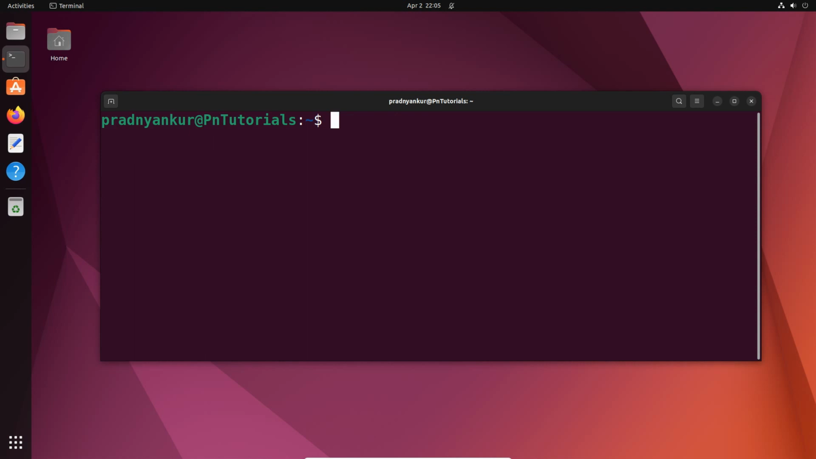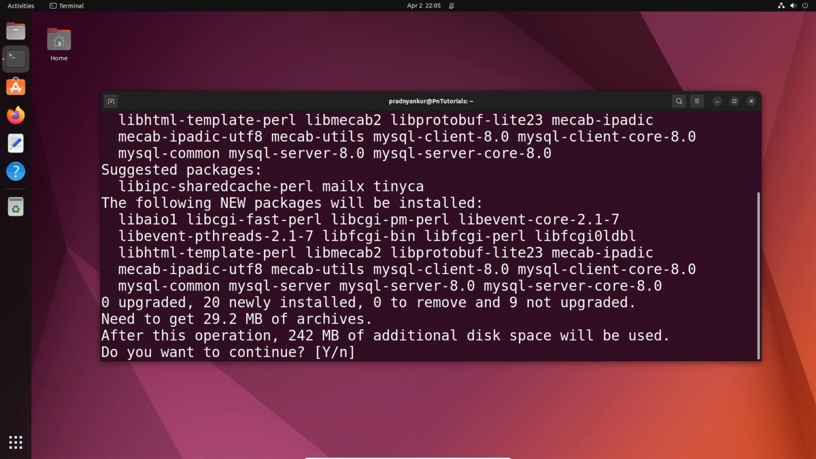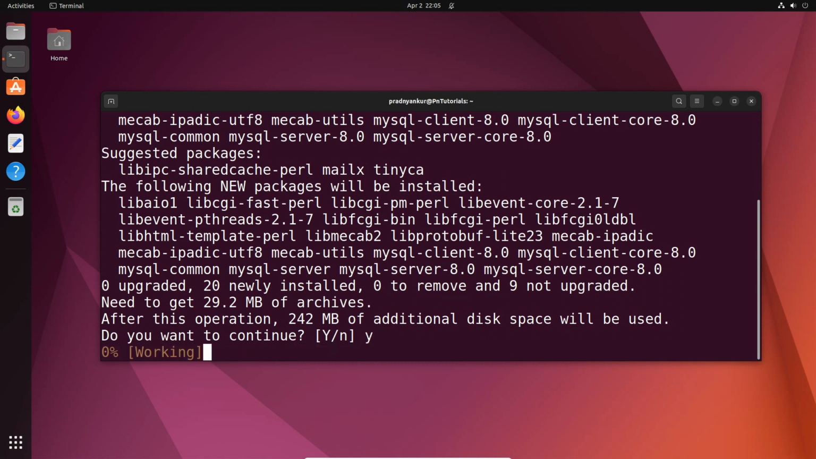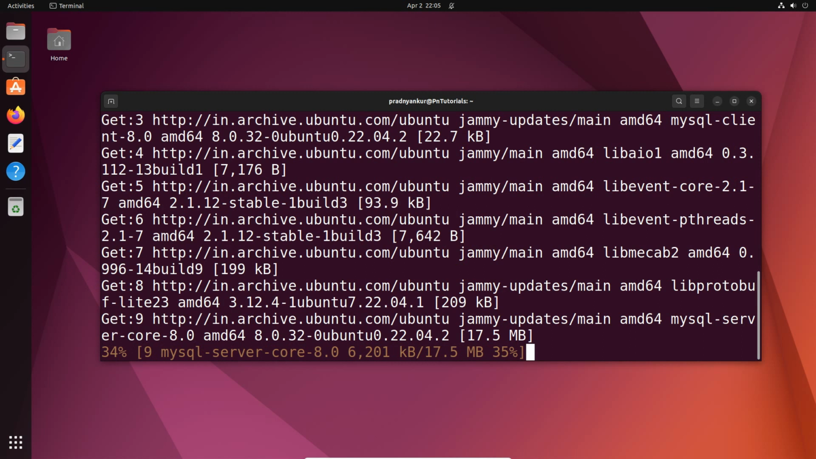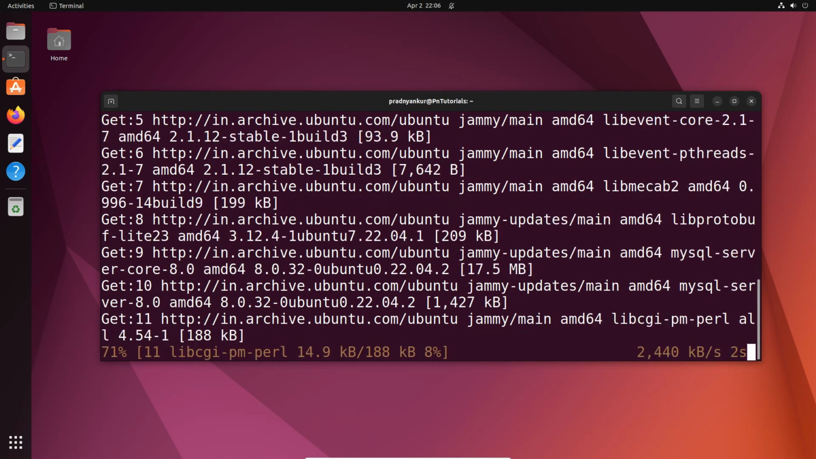Now to install MySQL 8 database server, enter sudo apt install mysql-server. Press enter. The installation will take around 250 MB of disk space. Press Y to continue. Press enter. The installation time will vary depending on your computer and internet speed.